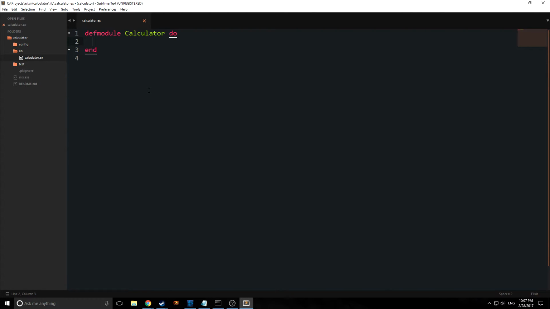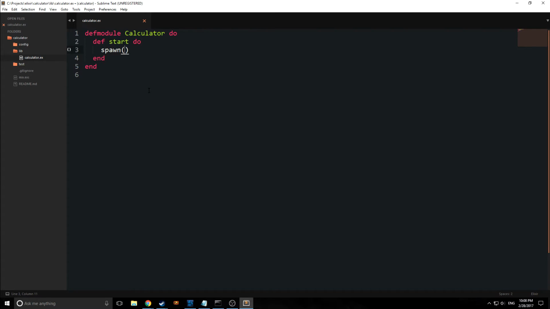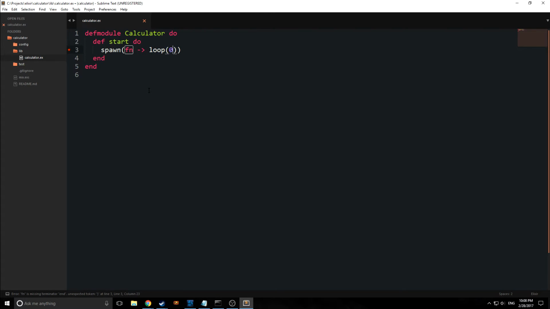The first function we want to create is called start. So we're going to say def start do. And inside of start, we want to spawn our process. So when we call start, it's going to spawn our process. And inside of spawn, we're just going to set in an anonymous function, which calls a function called loop, which we're going to create. And we're going to set in 0 into loop, and then we're just going to end it there. And that's all we're going to do for start.